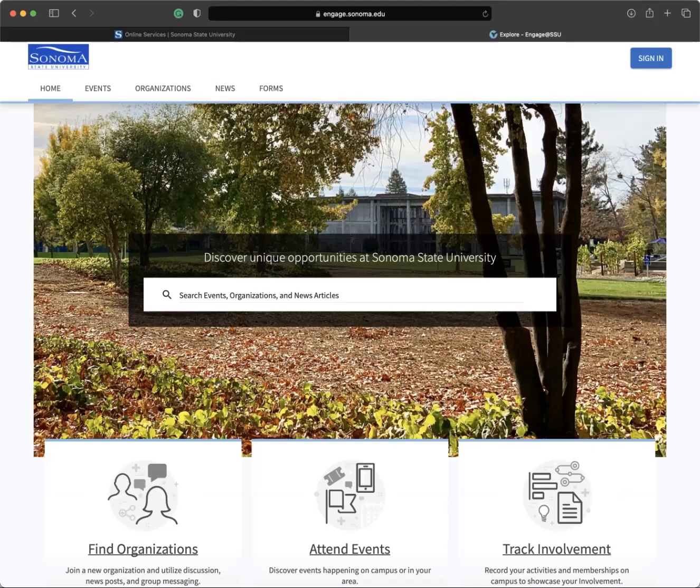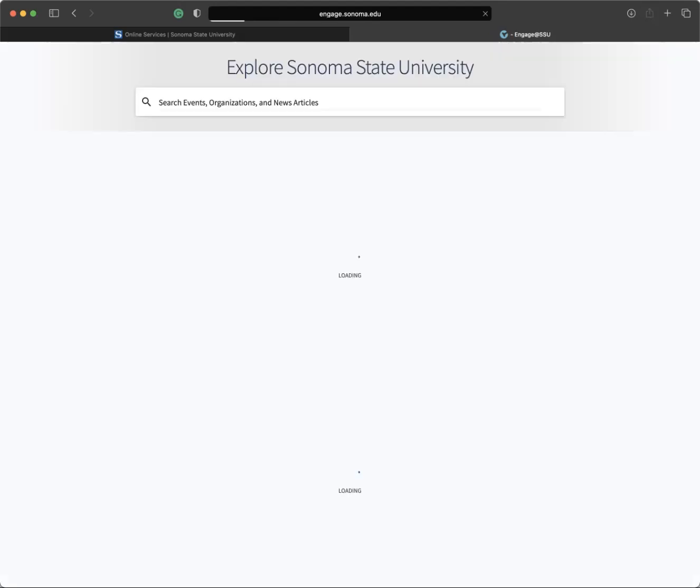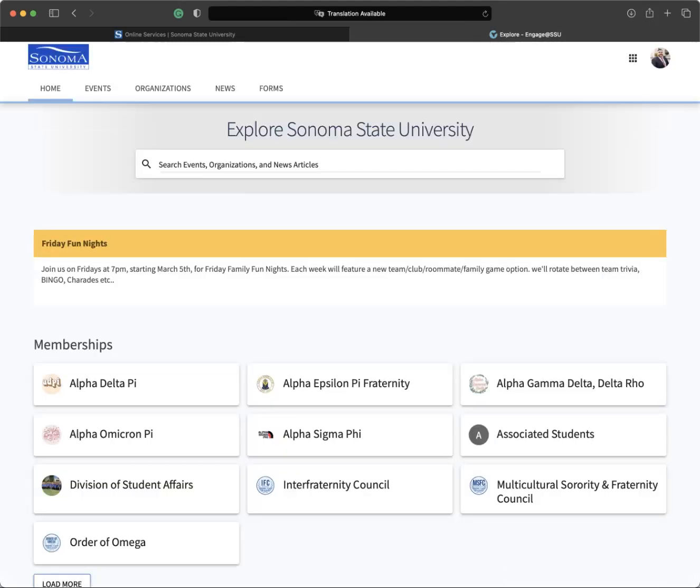That will take you to the Engage homepage. Again, you're going to have to sign in. And once you sign in, it should take you to the Engage platform. Again, yours is going to look a little different than mine because I have access to different organizations. You should only see the chapter that you are a member of in these tiles, or if you're part of a club as well, that's going to pop up.